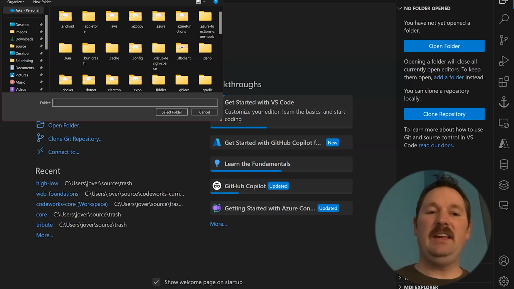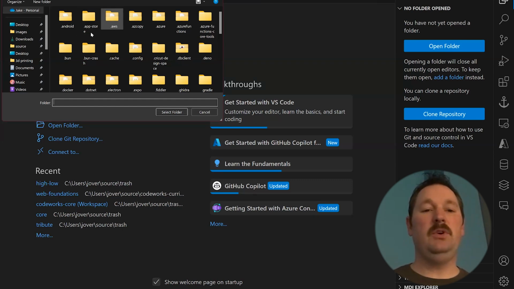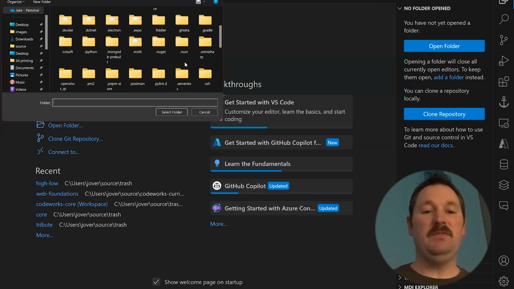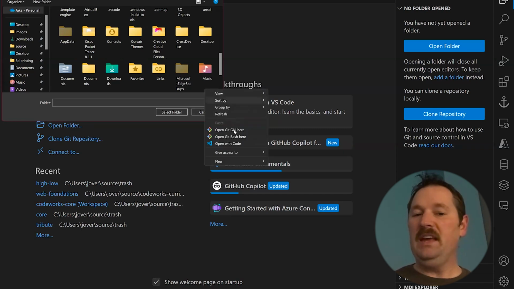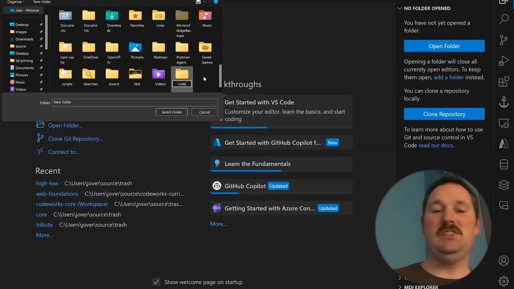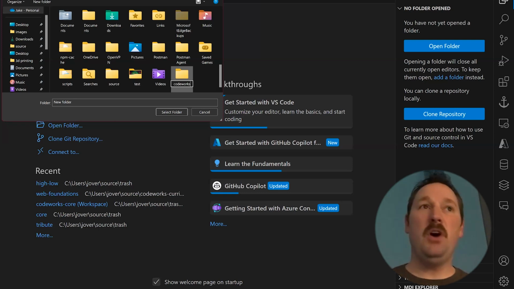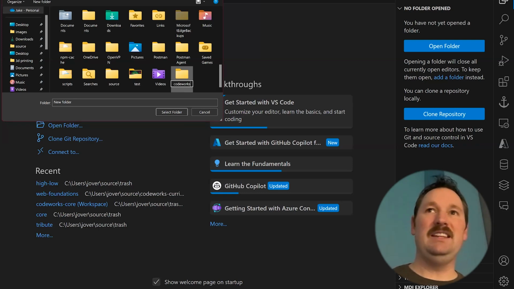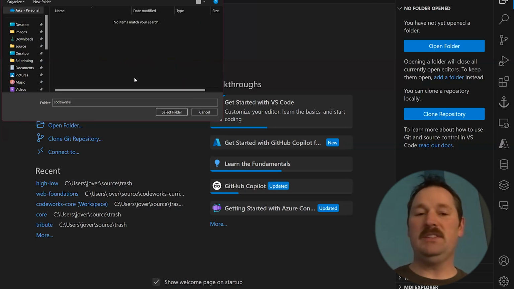So right here, I have my user folder, and then there's a whole bunch of other folders in here. One thing I typically recommend is you create a brand new folder from your user folder and call this code, or what we tell students is CodeWorks, right? And you're going to put all of your CodeWorks projects essentially inside of this folder. So I'm going to do that. Then I'm going to click into the CodeWorks.